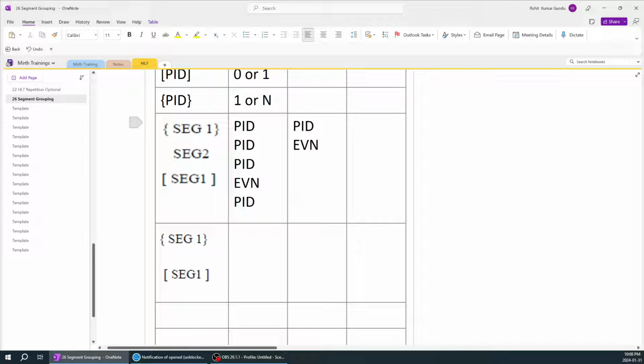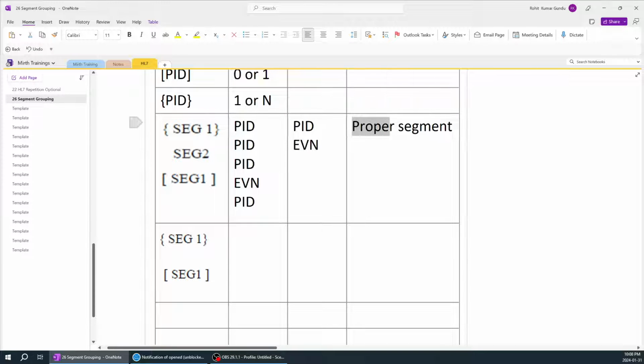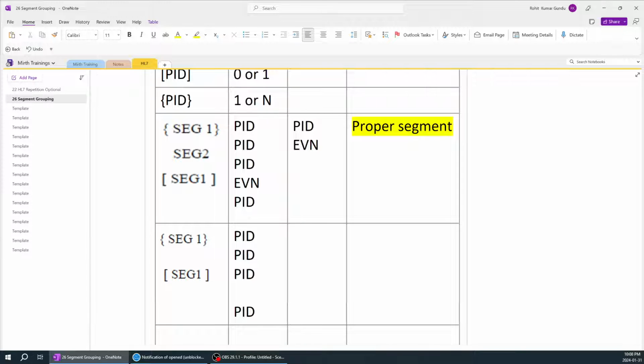I'll type it as a proper segment over here. Let's highlight this for our understanding. Perfect. Now we'll try to take an example. Here in another example, segment 1 is repeating. So I'll take PID. I can take any number of them, as it is repeating. Again, segment 1 is PID, and here it is 0 or 1. Say one time this PID is being repeated.